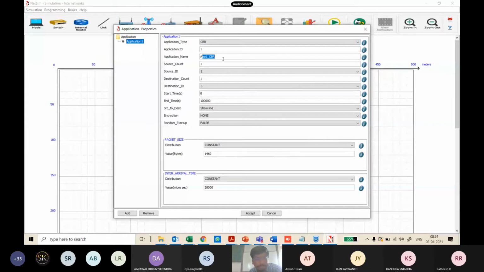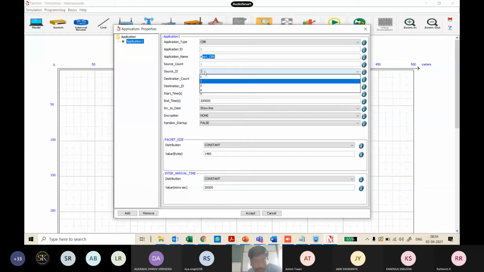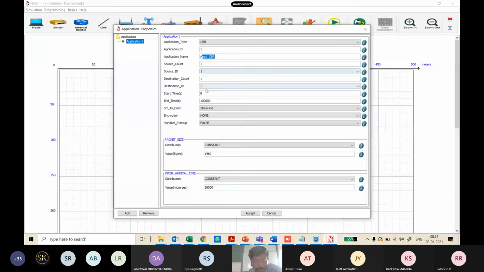What is the source ID? What is the destination ID? These two I have to be careful about. So my destination ID for my simulation is going to be fixed. For you, what will be the destination ID? Can you tell me?